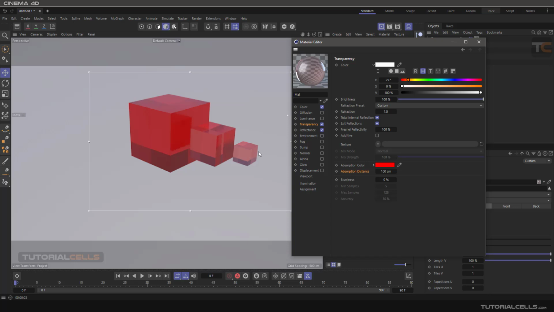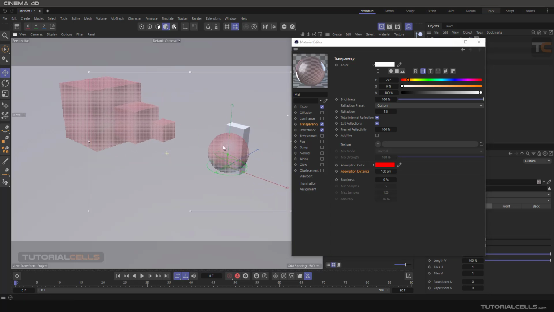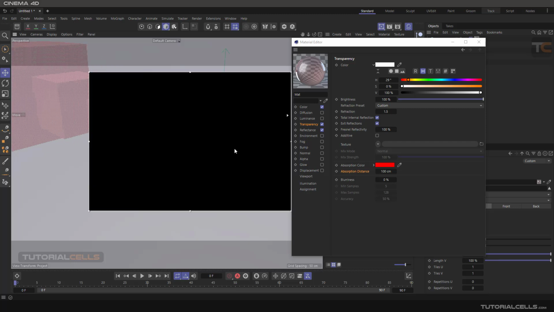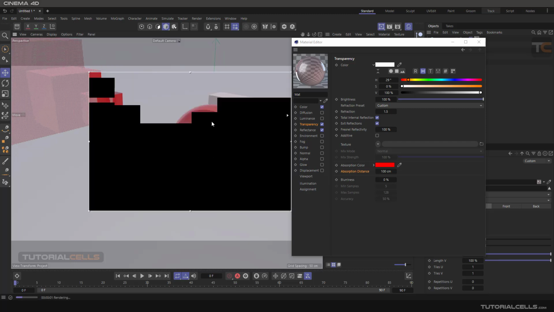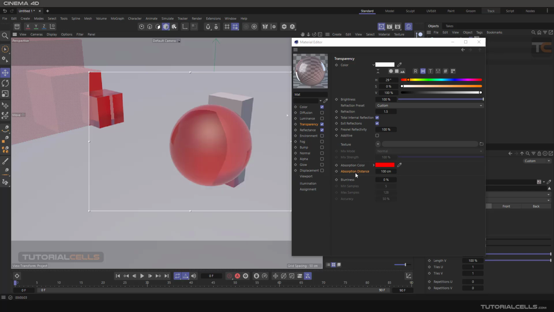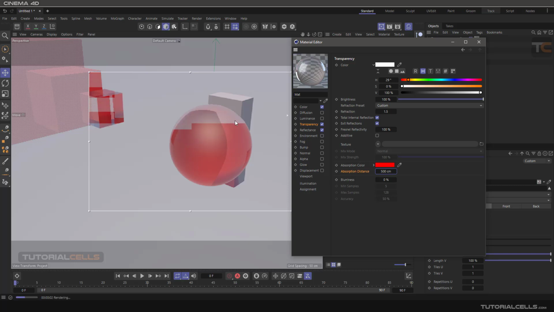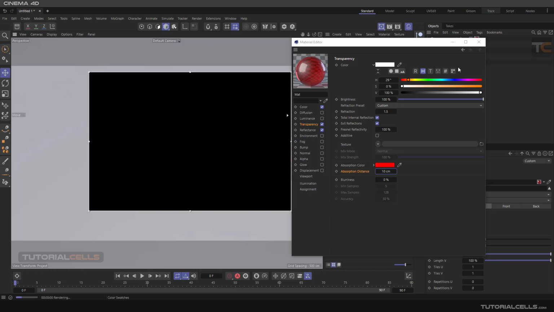But if you come here again, for example here, and we have the same object size and change the number of the distance, the higher number of the absorption distance, we have a brighter object, and the lower number of that, we have a more dense and more darker object. So again, the size of your object is very important.